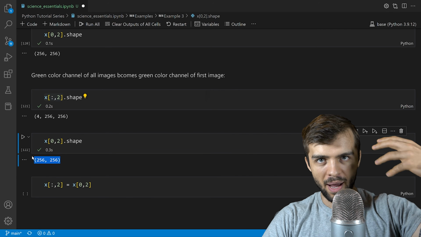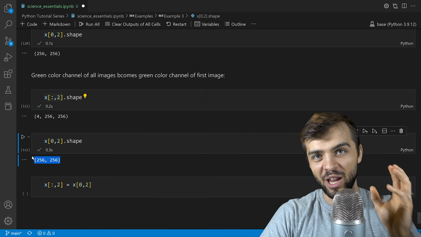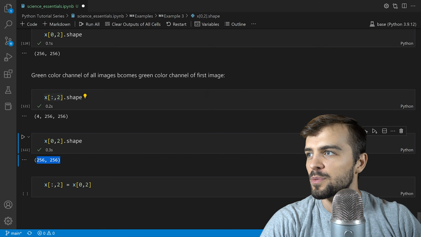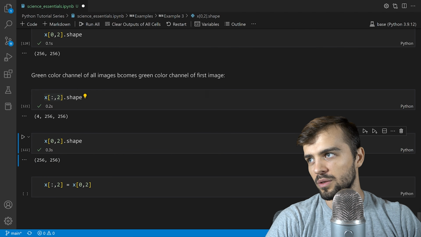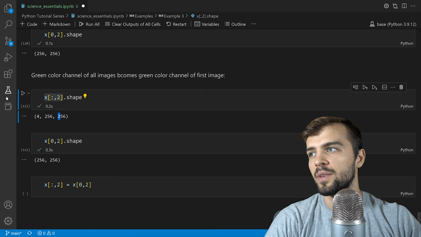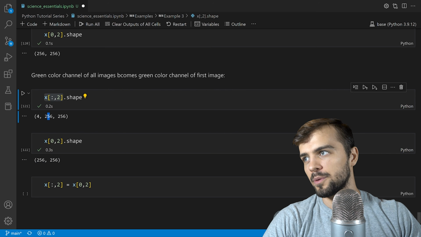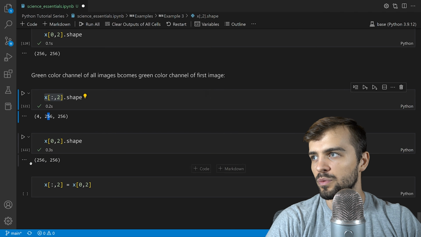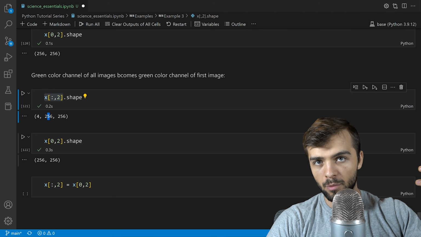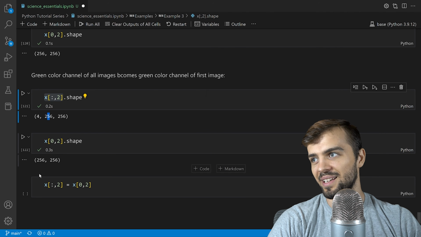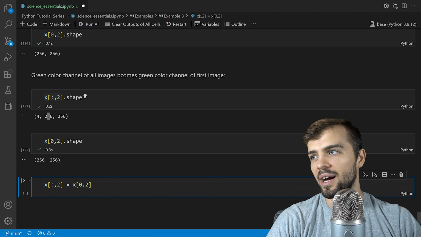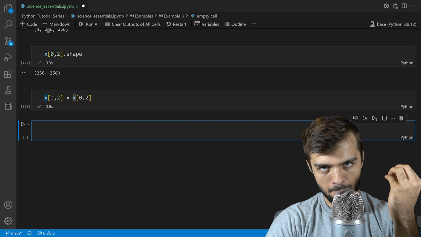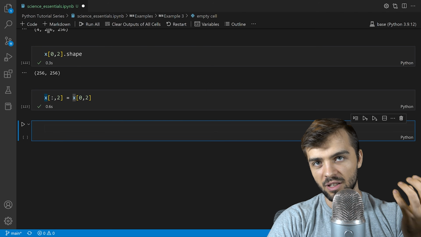And I want to know if these are compatible for operations. Well, they are. This is sort of the grand finale of all this, right? This is 256 by 256, and I compare dimensions. Well, 256 and 256 are compatible. 256 and 256 are compatible. And then, of course, this is missing one. This is longer, so this automatically gets filled with a 1. 4 and 1 are compatible because one of them is equal to 1. So I can do this operation safely in NumPy. And I set the green color channel of all the images equal to the green color channel of the first image.